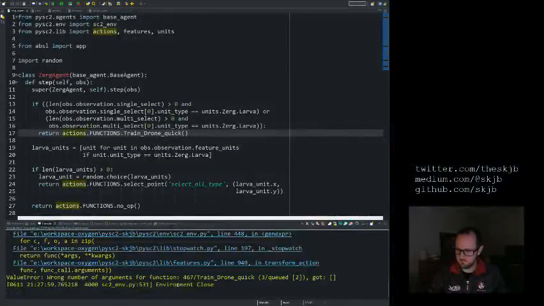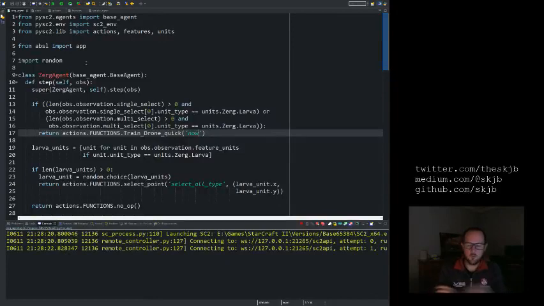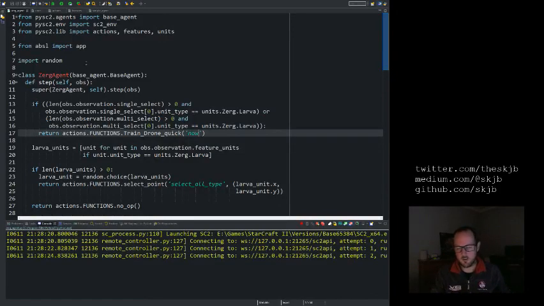Okay, wrong number of arguments. We want to say train it now. Some of these quick actions you don't need to tell it when you want to do it. Apparently with this one you do need to tell it. I believe you can say now or queued, which is good because in the old PySC2 you had to pass in a 0 or a 1, which was a little bit annoying.